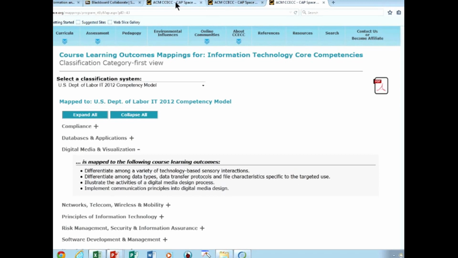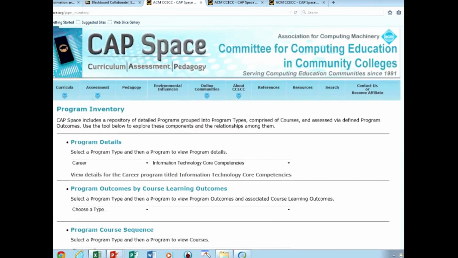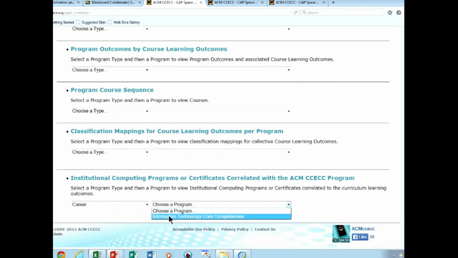But now I'm going to go back to show you the correlation. Again, from curriculum and program inventory, I got to this page. And now the very last one here will show us the correlations.